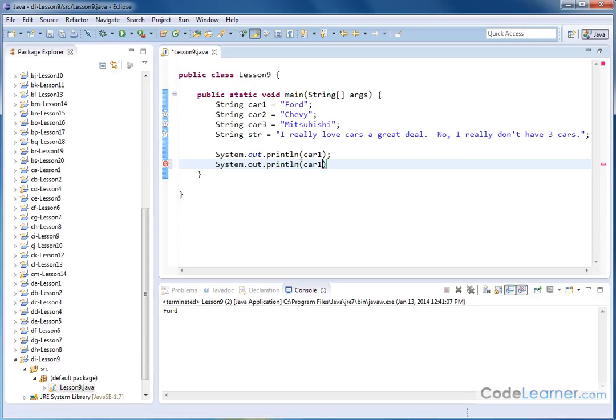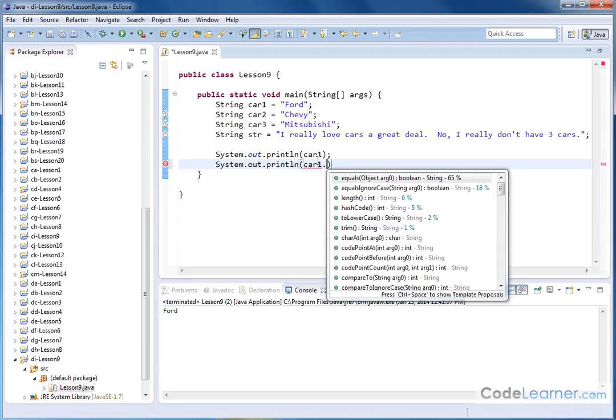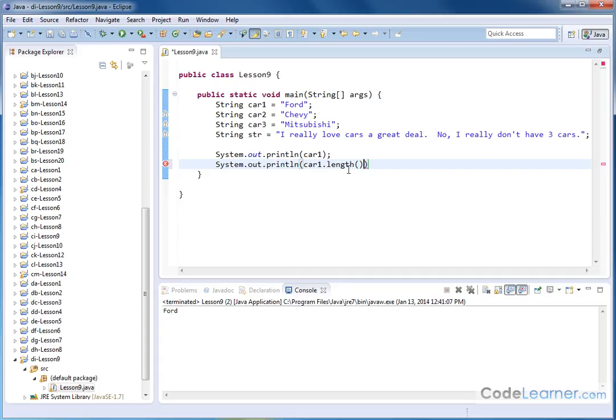Remember when we were doing objects, the way you access the methods and the member variables is by putting a period. Because car1 is an object that we've created of type string, there's lots of things available to us that are done by the creators of Java. There are methods associated with the class called the string class. One of them is called length, and it returns an integer. So we double click that and it puts it there, and then we can put a semicolon at the end.